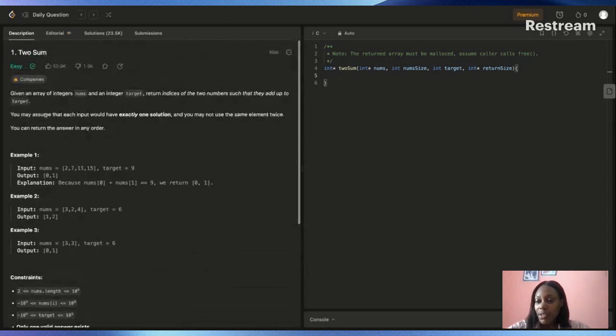Okay, so the first question is to find the two sums that equal a target. The question goes: given an array of integers, nums, and an integer target, return indices of the two numbers such that they add up to the target. You may assume that each input would have exactly one solution, and you may not use the same element twice. You can return the answer in any order.